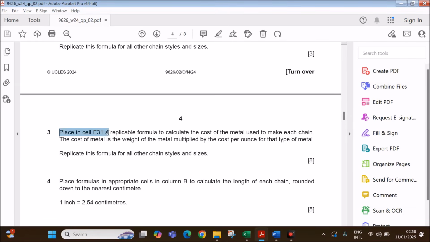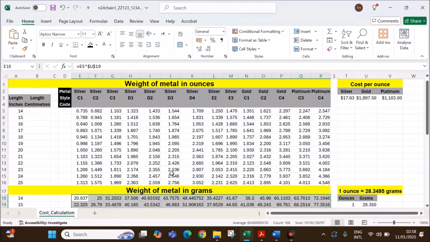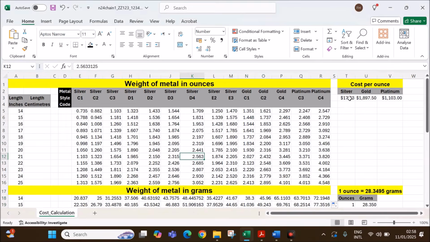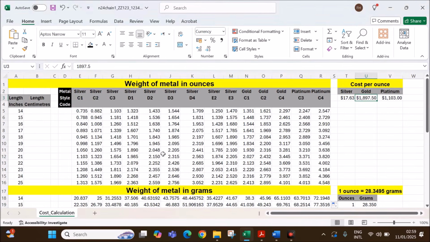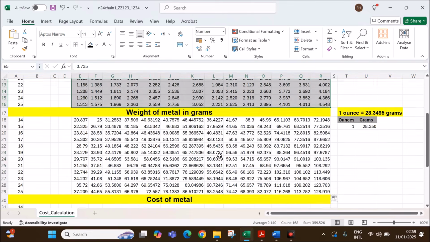Place in cell E31 a replicable formula to calculate the cost of the metal used to make each chain. The cost of the metal is the weight of the metal multiplied by the cost per ounce for that type of metal. So cost per ounce is given here. If it is silver, this is the value. If it's gold, this is the value. So we need to use a lookup formula, and we need to look up the cost from this table and multiply by each value given in ounce.